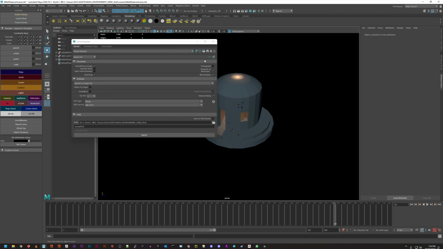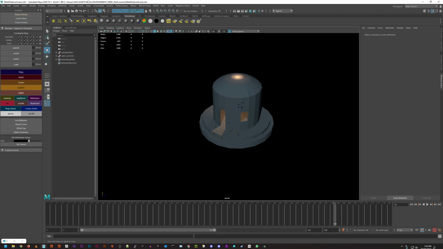But what I'm also going to do is open up my Sketchfab exporter as well. So Sketchfab from Maya, which is the exporter that we've gone through downloading. It's going to load up, eventually.